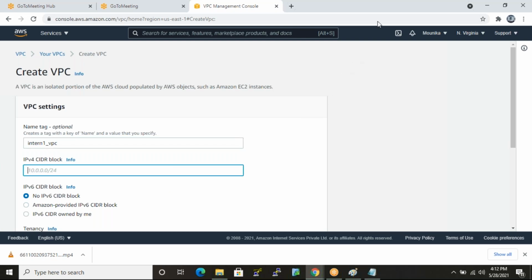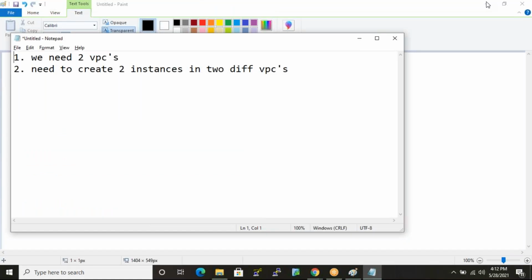So the next field is the IPv4 CIDR block. We have three private IP ranges. In the first VPC we already used the class A private IP range, that range is 10.0.0.0/16. Now in this VPC I use the class B range, which is 172.16.0.0/16. /16 is the subnet mask for this IP address.